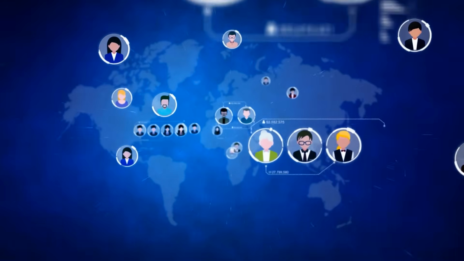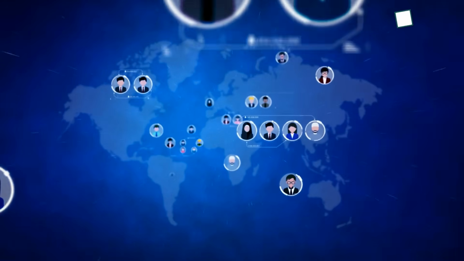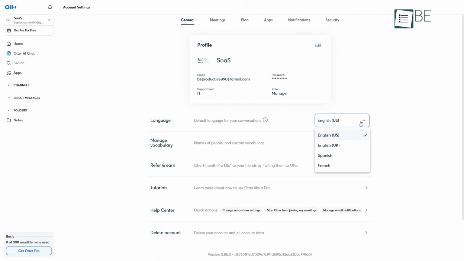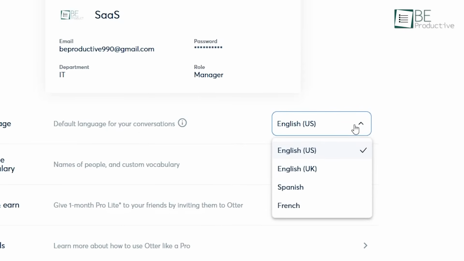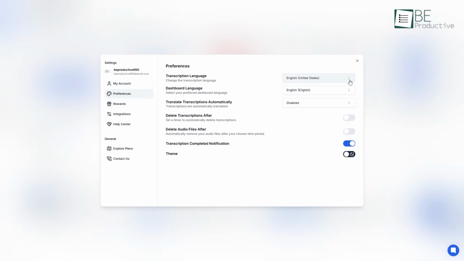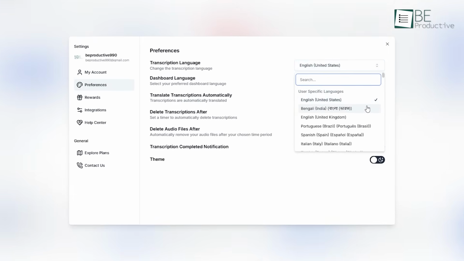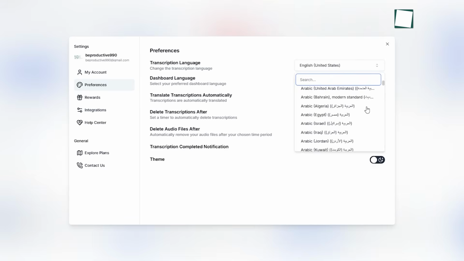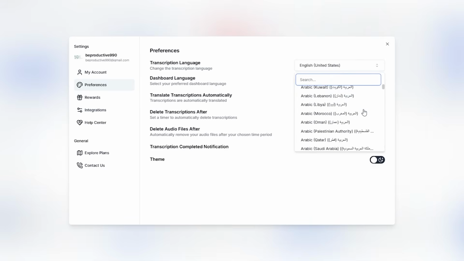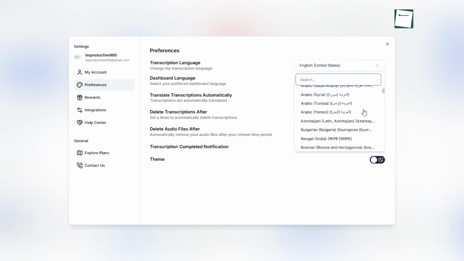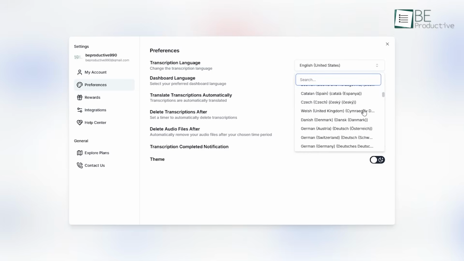This is a critical factor for any team that works globally. Otter is quite limited here, as it only transcribes in 3 languages: English, Spanish, and French. Transkriptor, in contrast, supports over 100 languages for both transcription and translation. For international teams or researchers working with multilingual content, this makes Transkriptor the only practical choice.